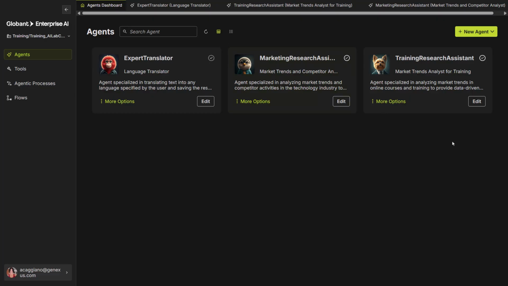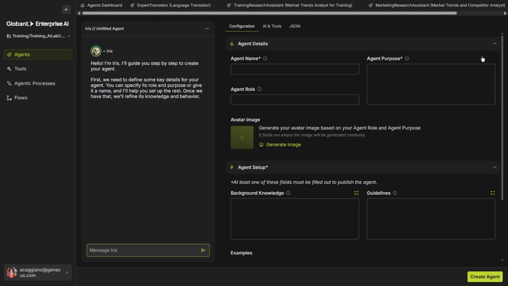Okay, to create a new agent, we select New Agent, and we can choose to create a new agent manually or with assistance. Either way, a new editing tab opens. On the left, we'll find the chat with the integrated assistant with whom we can interact at any time to get help during the creation process. On the right side, we'll see three main tabs: Configuration, AI and Tools, and JSON.